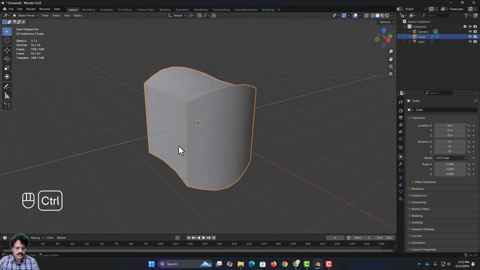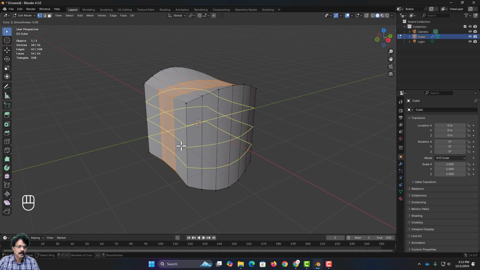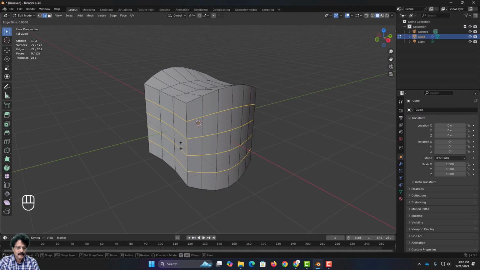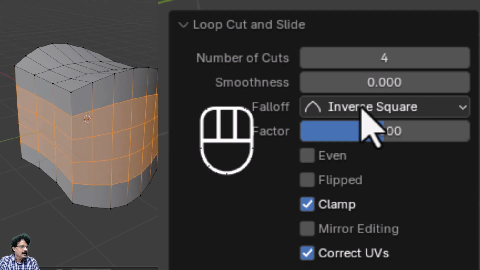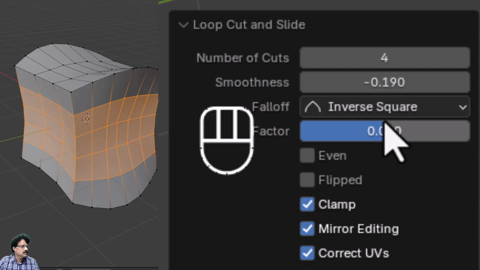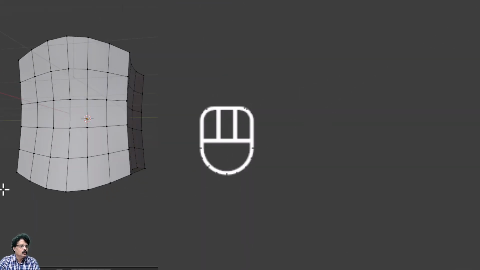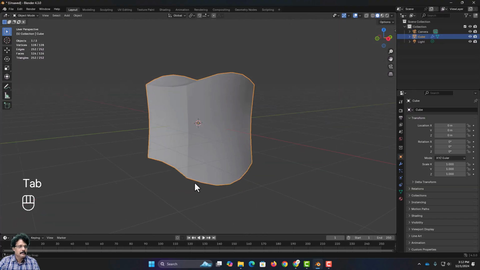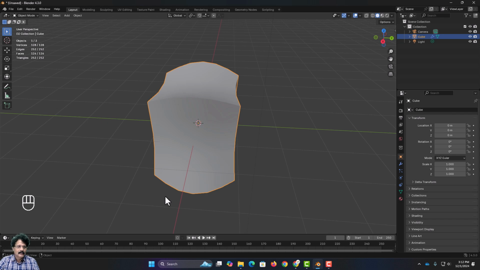Now I will select this, press Tab, press Ctrl R, and now horizontally I will add some, say 3-4 loops. I will press, and then if I right click, it is applied. And now I can change its smoothness. I will make it minus 0.1, and now you got a structure like this. I will press Tab and show it to you. So this is the kind of structure that we created using the loop cut.